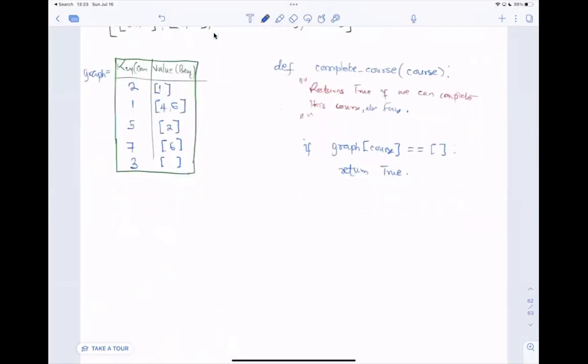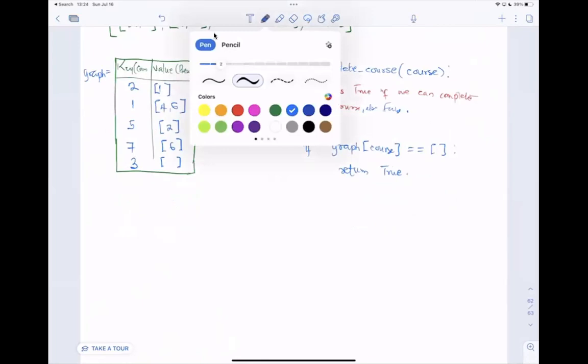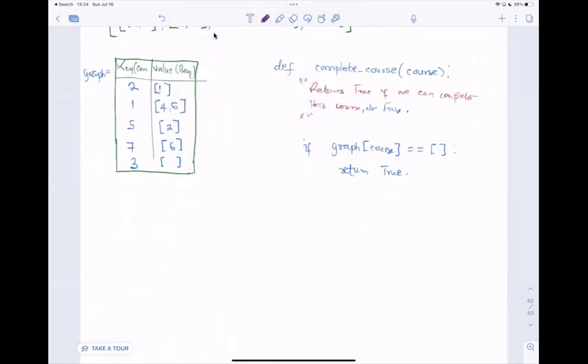If it has prerequisites, let's write the base case. Let me change the color for the base case. That's going to be an interesting thing. All right, let's just go here. So let's go to a recursive. So this is our base case. Base case. Now let's go to our recursive case.